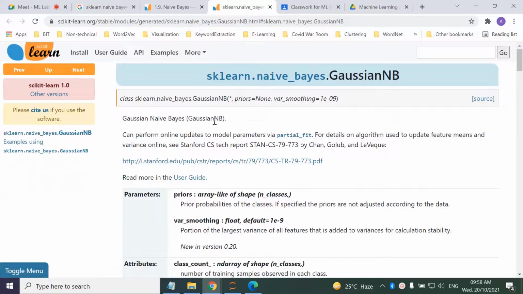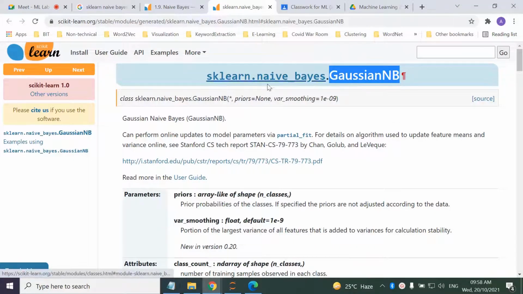If I open this, I will get this documentation. See, GaussianNB is defined in sklearn.naive_bayes. There is an underscore between sklearn dot naive bayes. Under that we have GaussianNB, so we will be using this one. It handles the discrete attribute also.